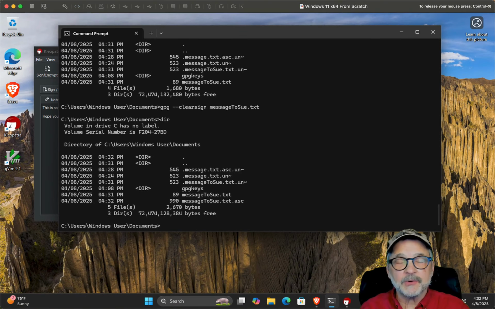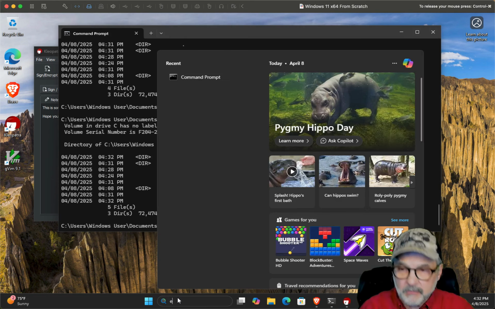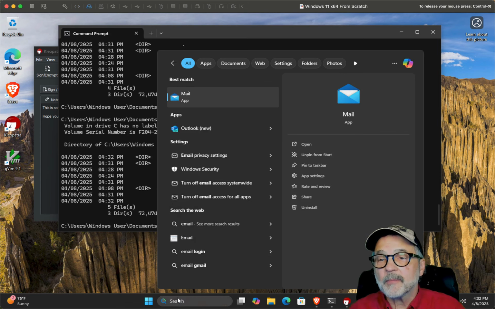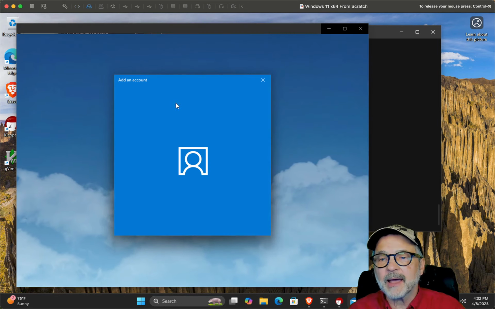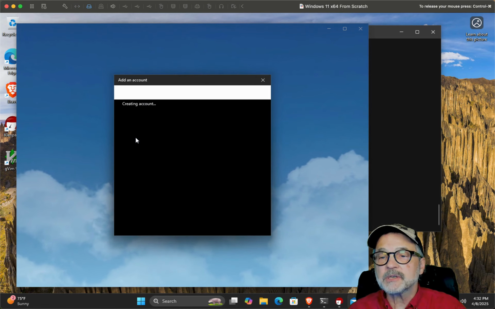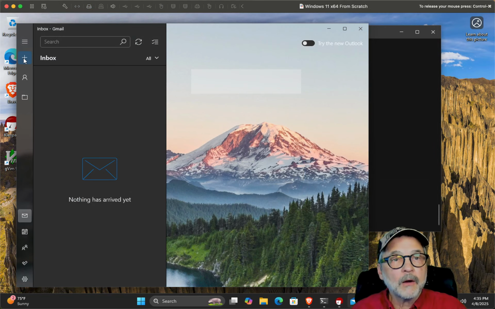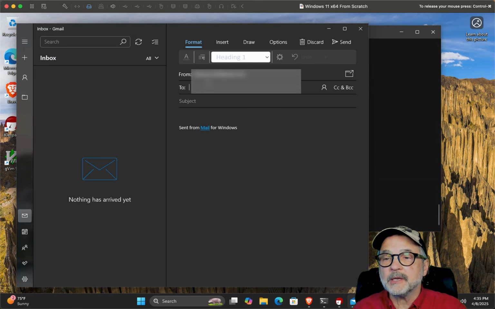And now what I would do, and I don't have my email set up on this particular Windows system, is let's see if I've got email here. Yep, I've got the mail app. I don't think I set up an ID on here, so let's just go ahead and use my Google account. Okay, so let's go ahead and create a new email.